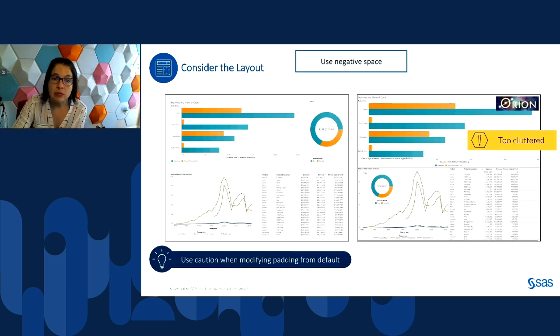Use negative space wisely. This helps present your report more cleanly. It makes a bigger statement than trying to fill all of the negative space with information. I know it's very tempting to use all of the white space to show something, but your report's going to have a bigger impact if you have more negative space so that the viewers can focus on the details.